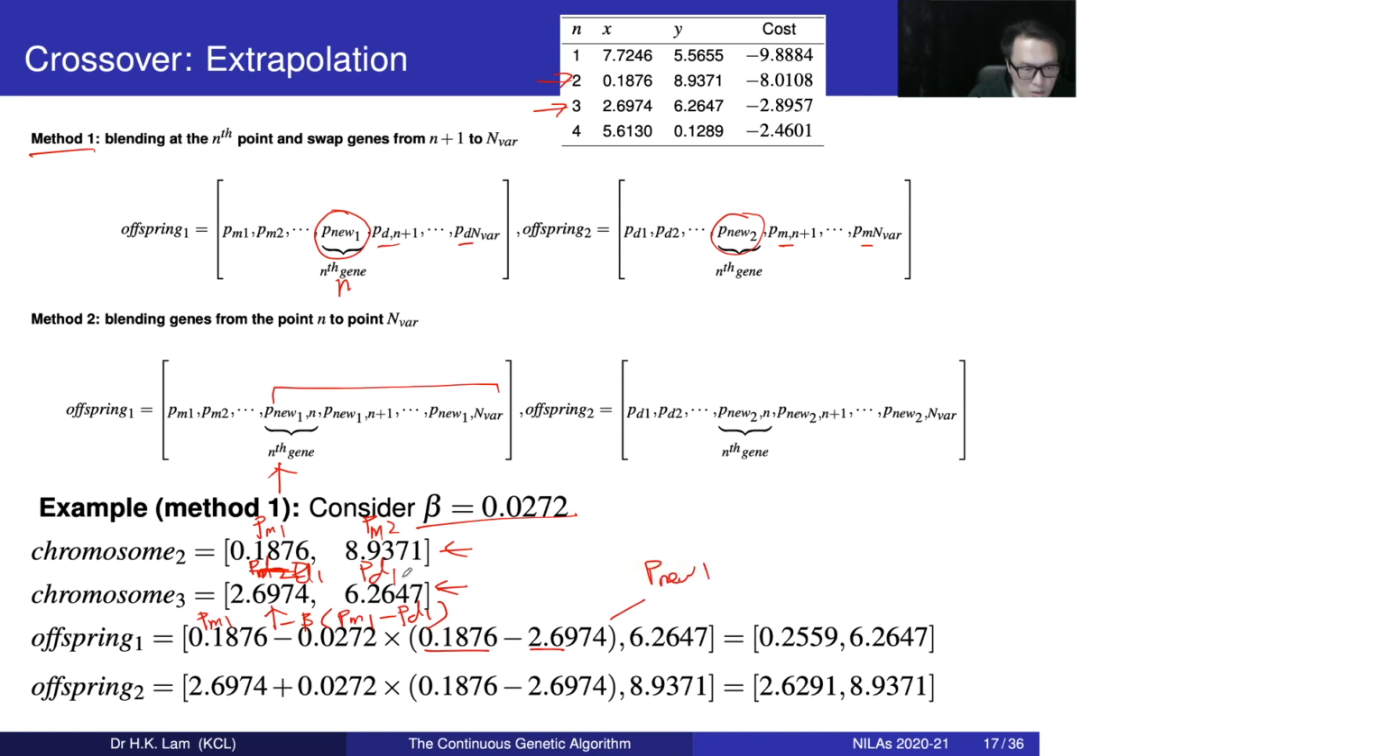And then now we are going to swap these two numbers, that is method 1. So we come up with 6.2, 8.9 in the second position. So we do the same for the next element. This is p new 2, using exactly the same information right here.